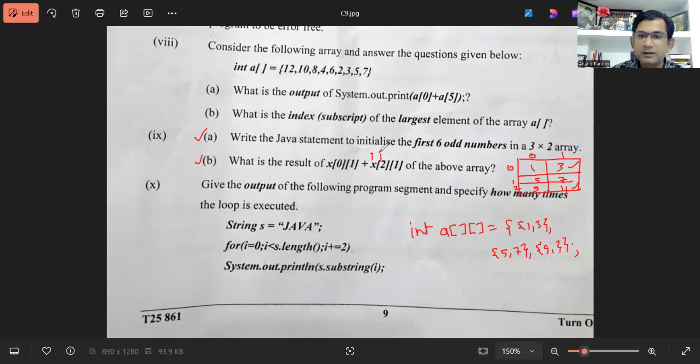So the output of this will be what now? 14. 0, 1 and 2, 1. Index numbers 0, 1, 2. 0, 1 is 3 and 2, 1 is 11. 11 plus 3 will be what? 14. This is the answer.